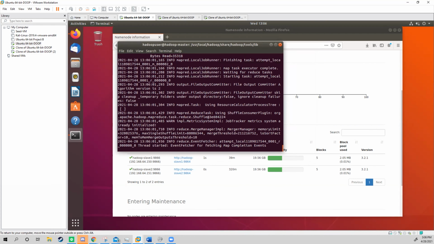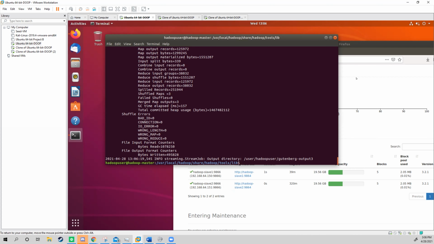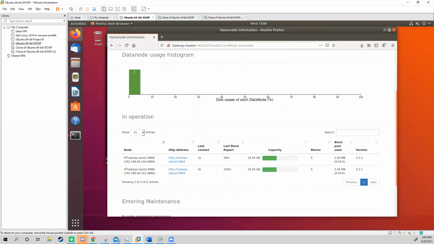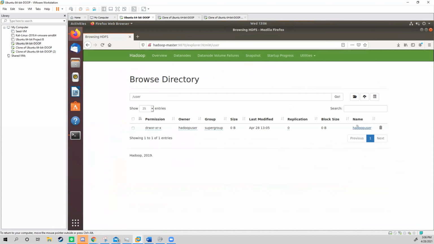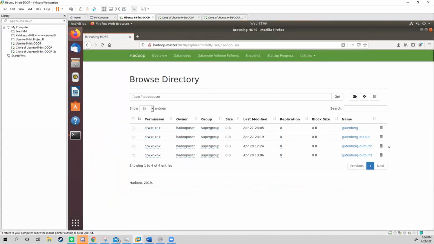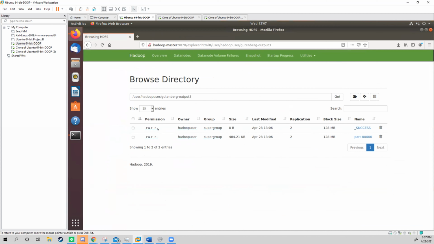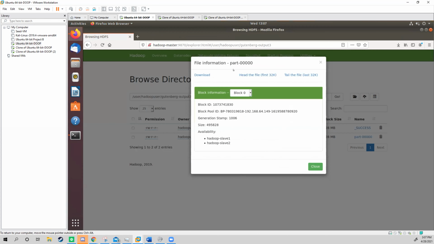So it outputted the file into Gutenberg output 3, and we can check right here. Now we're going to go to the Hadoop interface, the Utilities browser, to the file system, and then click the Hadoop user to show the output. And right here, it saved into Gutenberg output 3, which we told it to. So it's saved to that file.